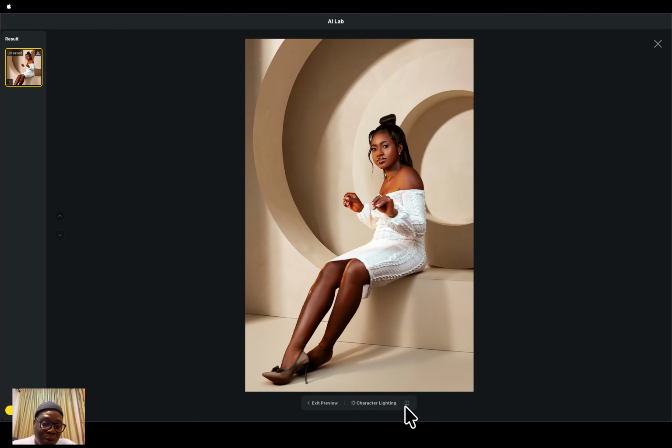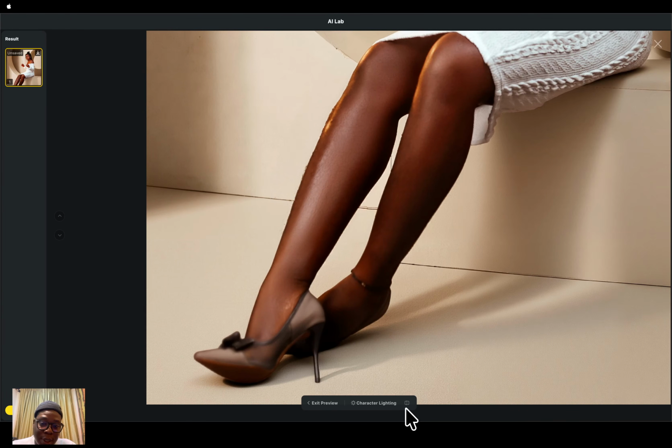This leg was so dark. See how Evoto changed the lighting. There was no shadow under here. There was no shadow here. You can see how Evoto made it look as if she was actually there. Look at it.